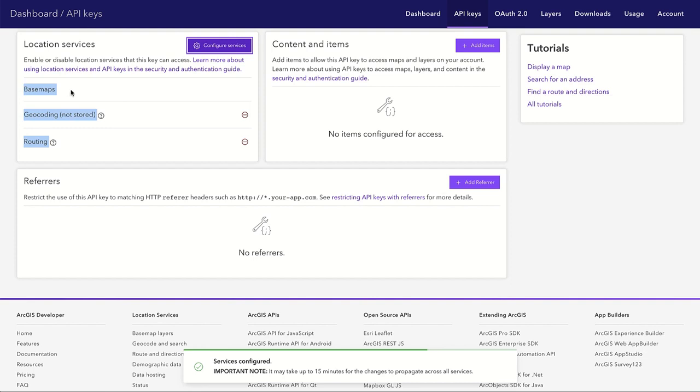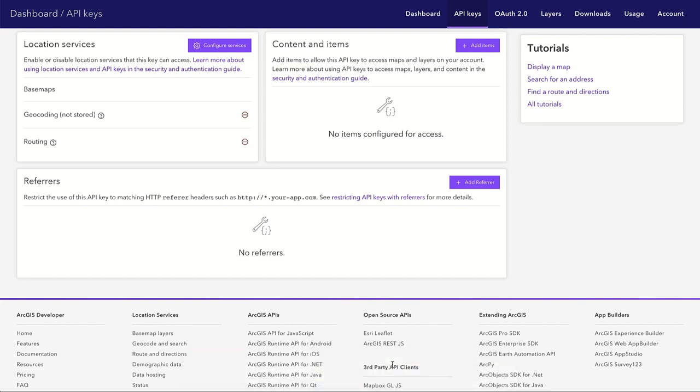So right now you can see this key is scoped to these 3 services. I can also see down here that I'm getting a notification that says it could take up to 15 minutes for these changes to propagate. So be sure to wait that long before you do testing in your application. I can also scope this key to access certain content items in the ArcGIS platform, such as maps and layers. Or I can set referrers to further secure this API key only to be accessed from certain domains.